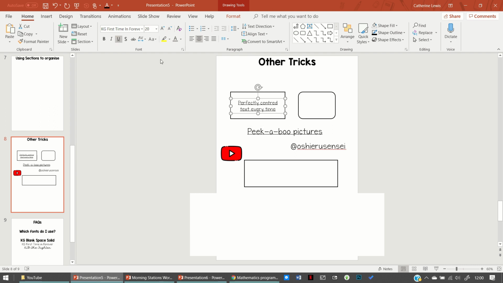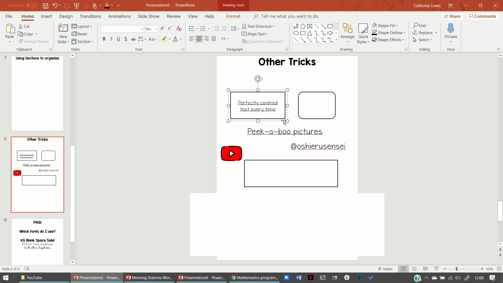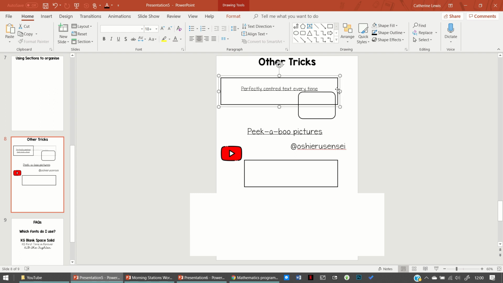I'm just going to copy and paste that text box into this shape to show you again. Going to make the text box the same size as the shape. I'm going to group it. And then no matter how big that shape is, that text will always be right in the middle of it.